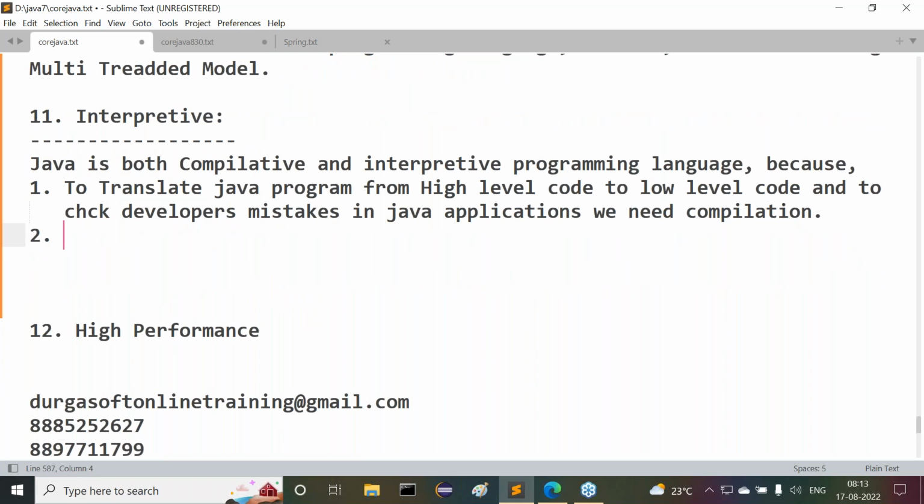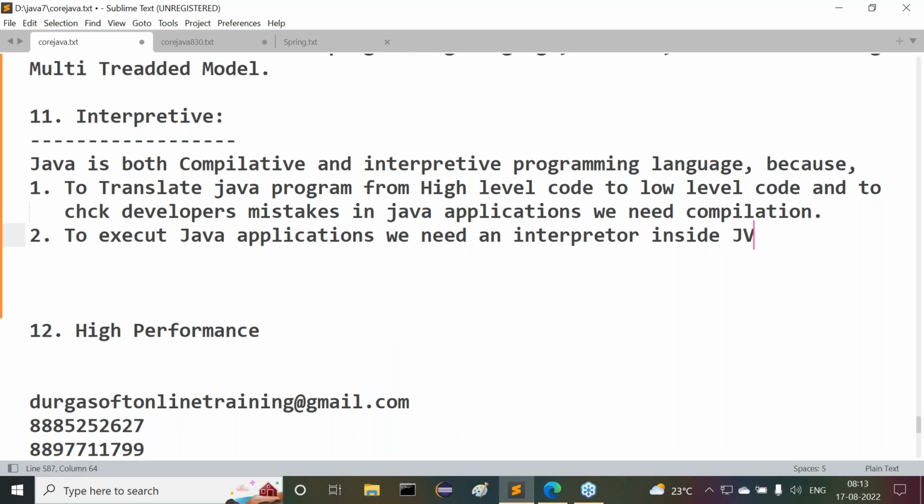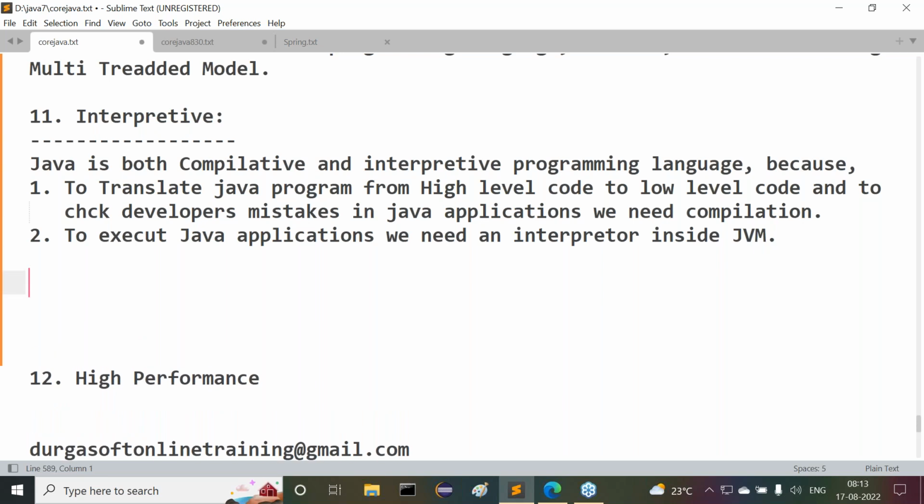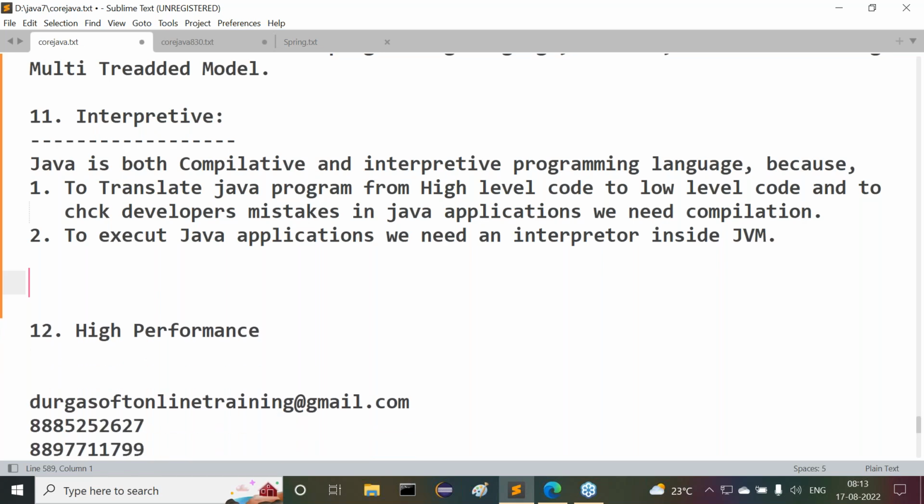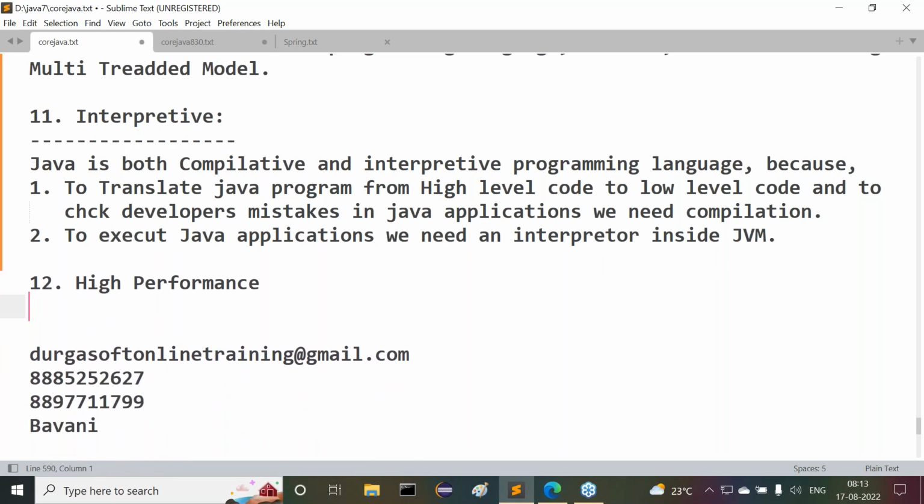Point number two is what? How is Java an interpretive programming language? To execute Java applications, we need an interpreter inside the JVM. Because of that reason also, we can conclude Java is an interpretive programming language. This information is sufficient about it. Next, the last option exists. What about this last option here?